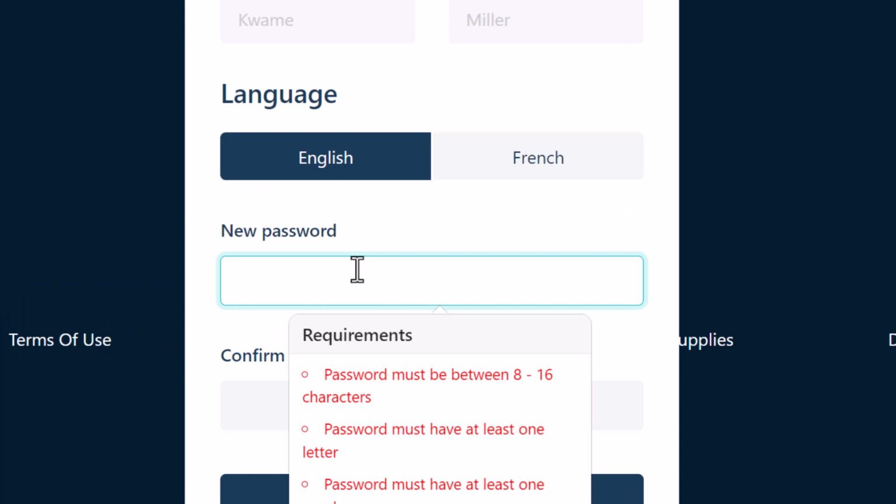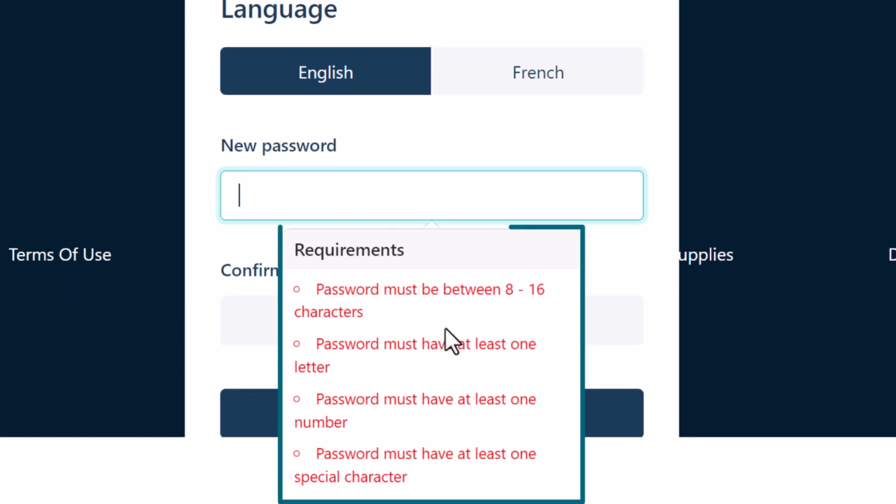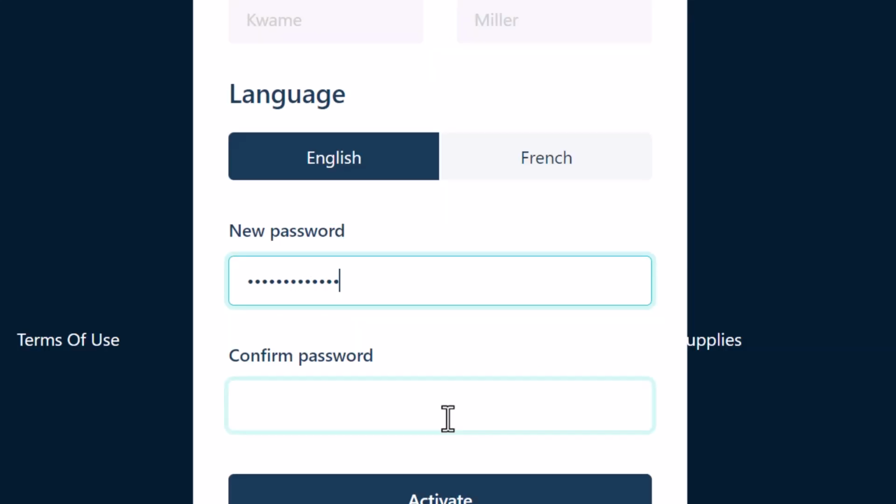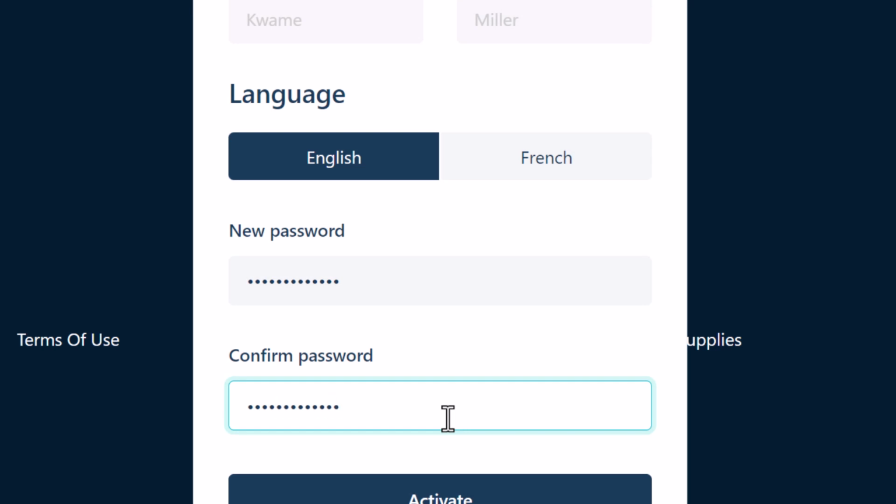On the activation page, create a password in the password field. Passwords are case sensitive and must include 8 to 16 characters, at least one letter, at least one number, and at least one special character. Now re-enter your password in the field provided, then click Activate.